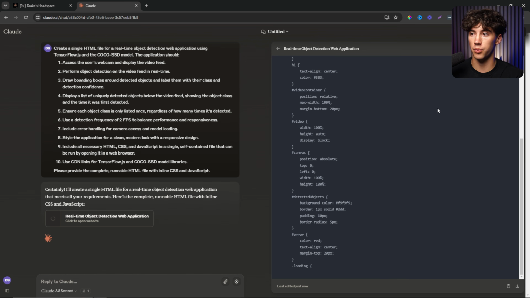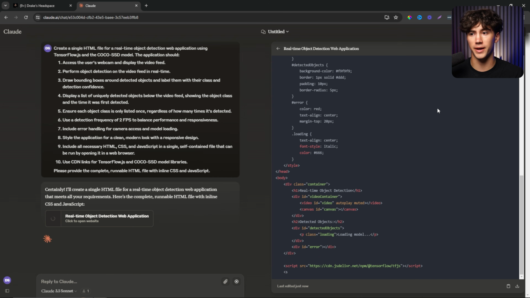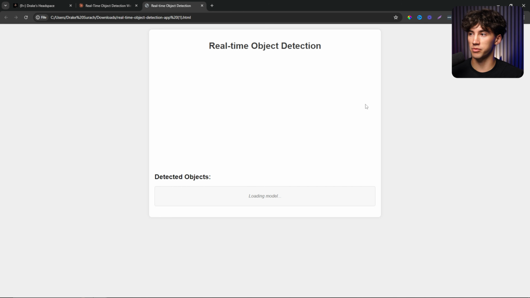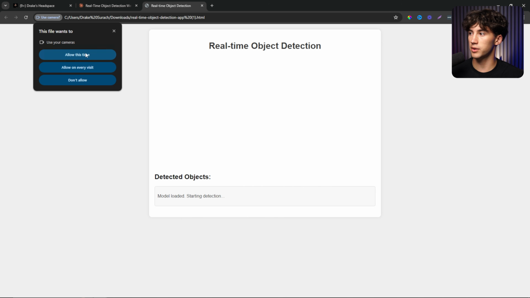And I'm going to show you how it works and actually detects objects and what they are in real time using this library. It says error over here, but watch this. As soon as I hit this little download button in the bottom right hand corner, and then I actually open up this file up top, what this is going to do is pull me to this screen. And then it's going to ask me if this file is okay to use my camera. I can just hit allow this time.